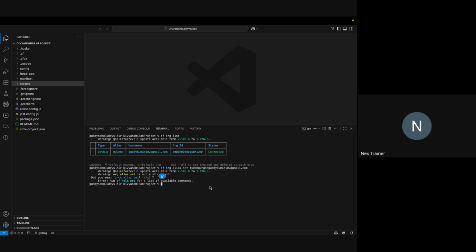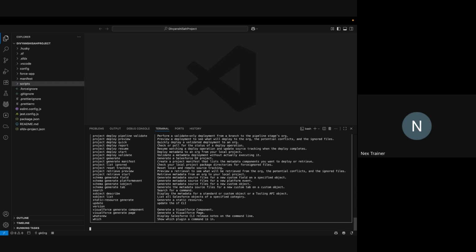Okay, you have not typed SF org alias set. Just type SF, space, commands. Just type commands, COMMANDS, with the S also. No, not space S, just attached to that. Okay, enter. Now do Control F. So that's how you see the command list.